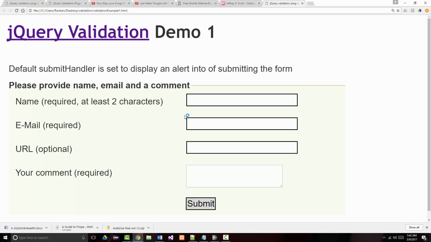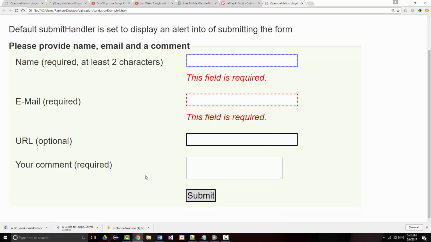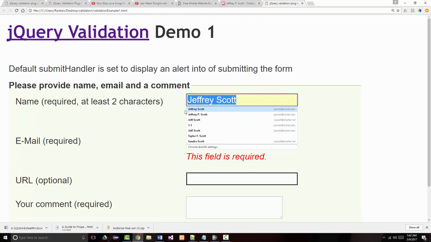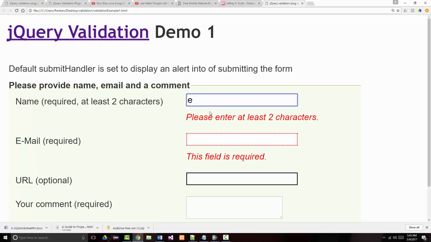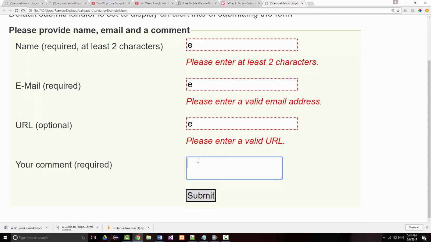So this is the first one that the author of that tape that I just showed you made. So notice, name required at least 2 characters, email required, URL is optional, comment required. Well, notice if I press that, I get, well, somehow I screwed up, but this field is required. All right, I'll have to look at that one. Now, notice if I only put in a single character, I get a different message. If I put in an invalid email, I get a different message. If I put an invalid URL in, I get a different message. All right? So you can see I get different messages based on the criteria.